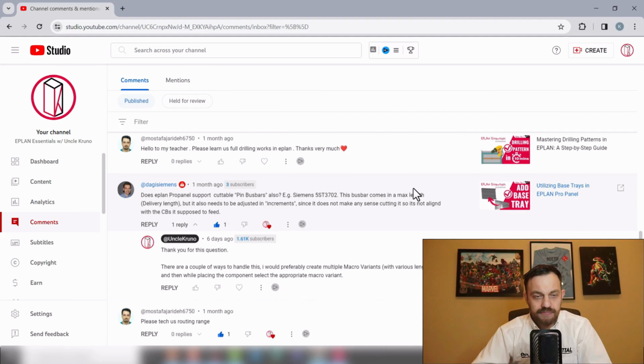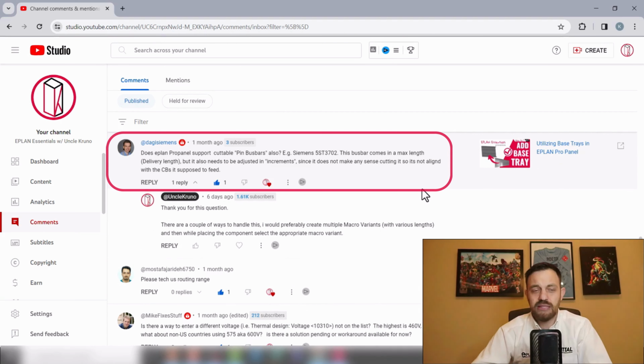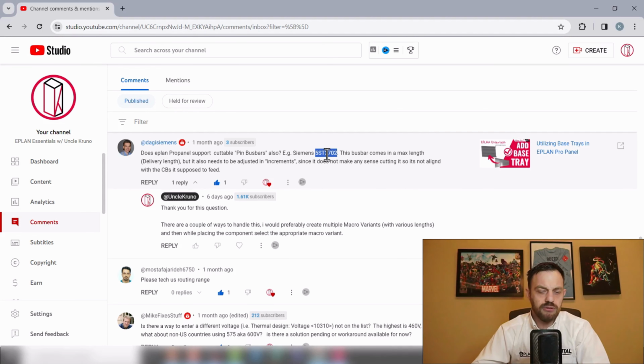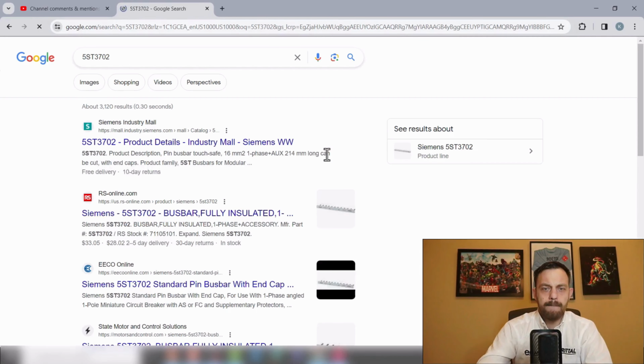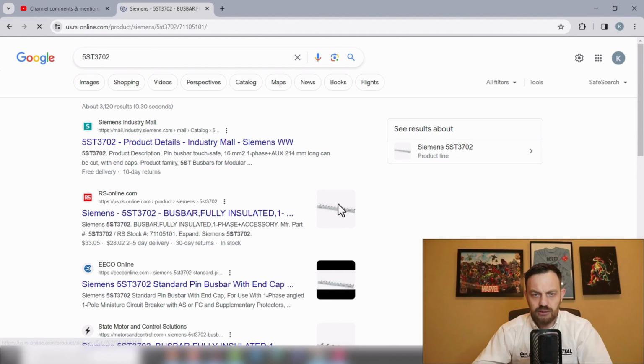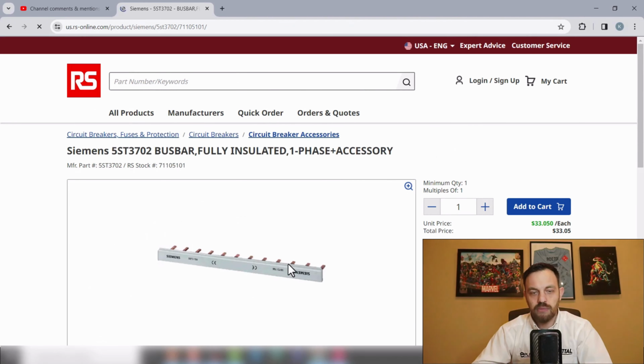And then I think the last question here will be the 10th question. Does EPLAN Pro Panel support cuttable pin bars like the Siemens 5ST3702? This bus bar comes in a max length, which is obviously the delivery length, but it's adjustable in increments, right? So this is a very interesting question. There are multiple ways of doing this. Let's take a look at how this pinned bus bar looks. So can I open this here, right? Obviously like this. And we can cut this in increments for the circuit breaker as needed.